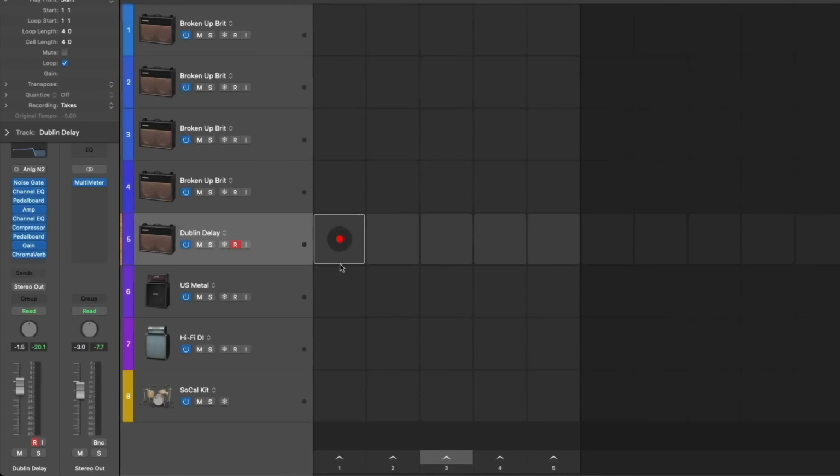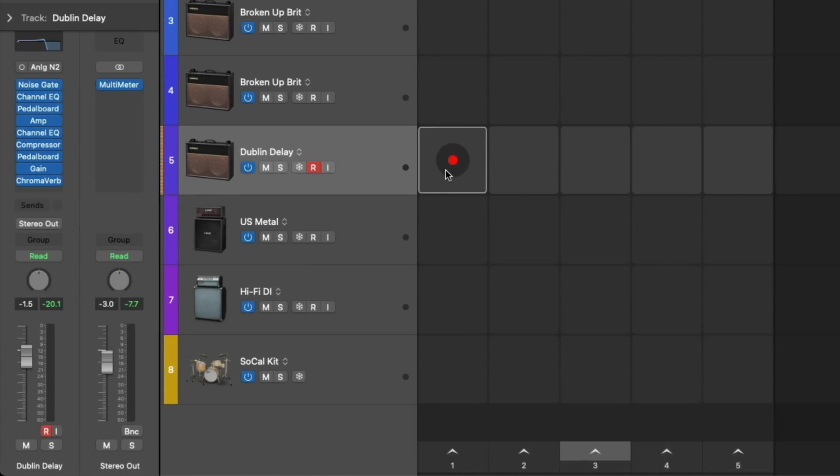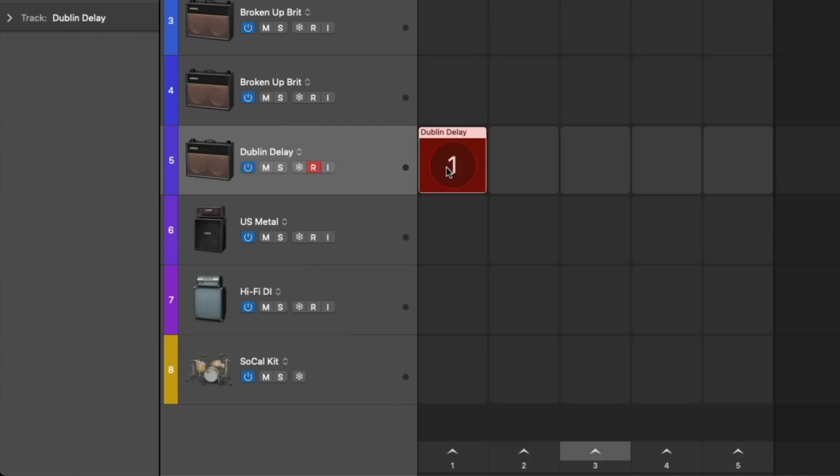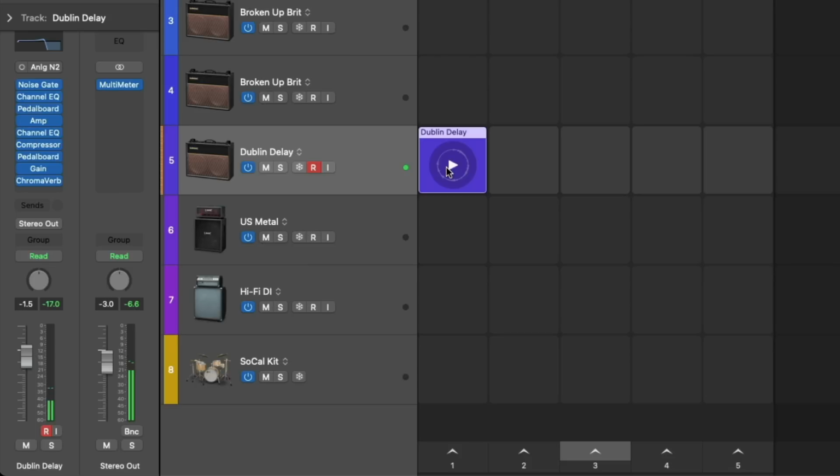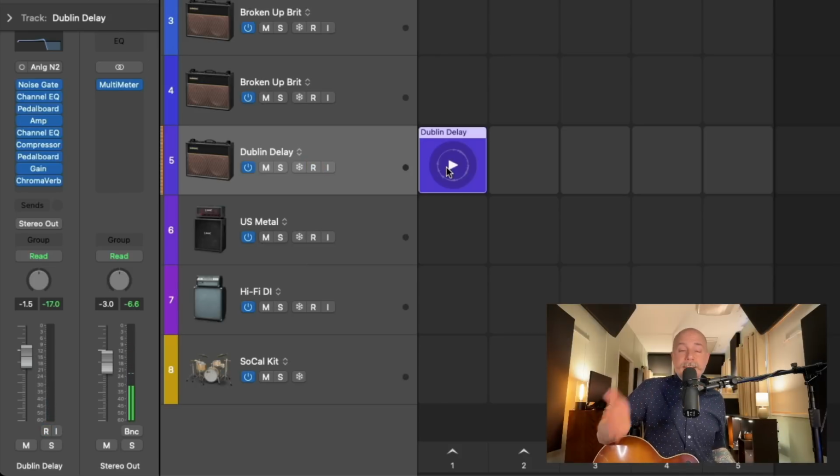Once record enabled, we are offered the ability to record into individual cells with this record button. So let's do that right now. I'm not going to wow anybody with my guitar playing skills, but let's just get to it. Cool, so we lay down our idea.